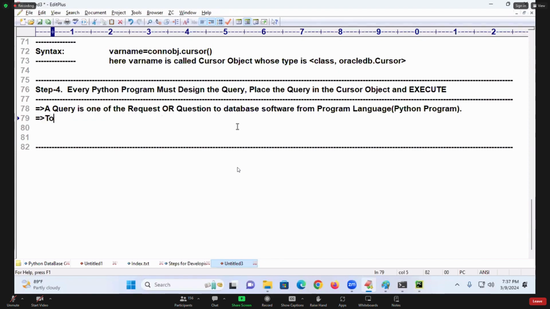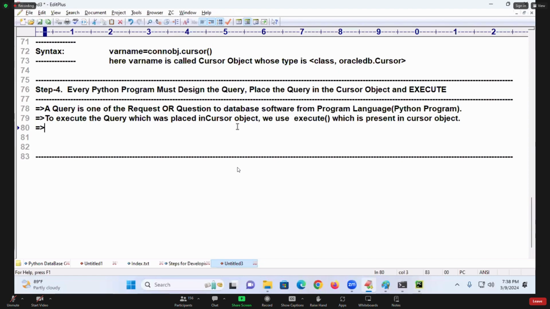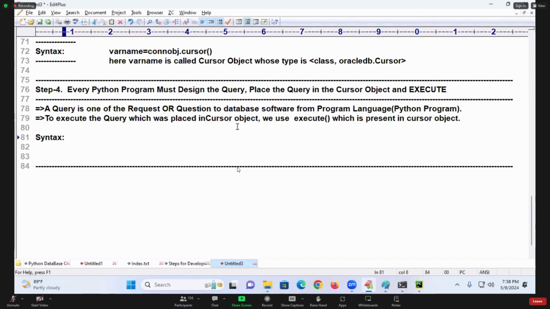To execute the query which was placed in the cursor object, we use the following function. Which function? Execute function, which is present in the cursor object. Syntax, sir. Now I'm going to tell syntax. Syntax is very, very easy.